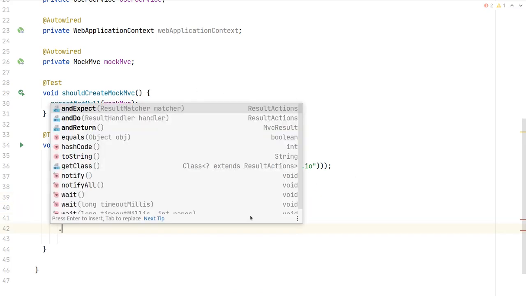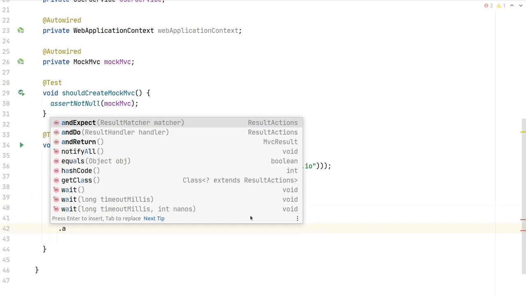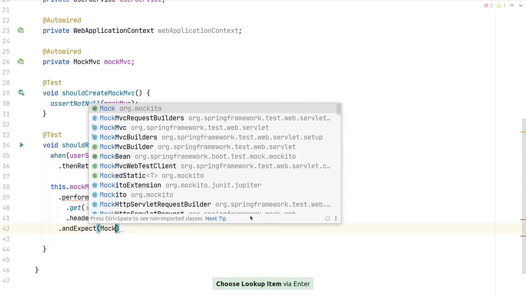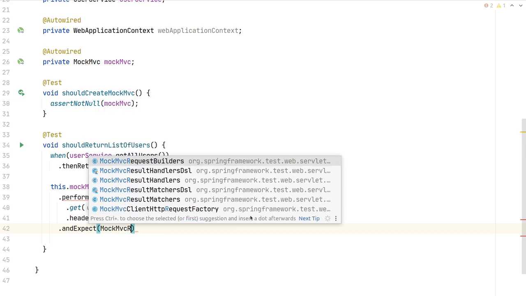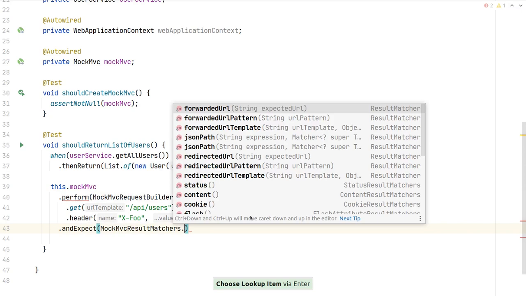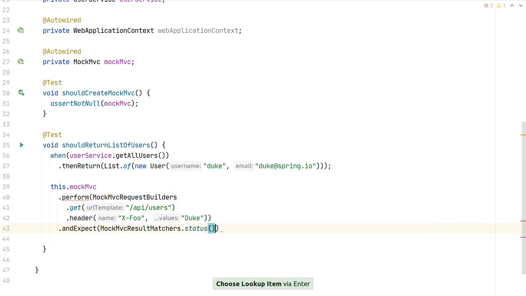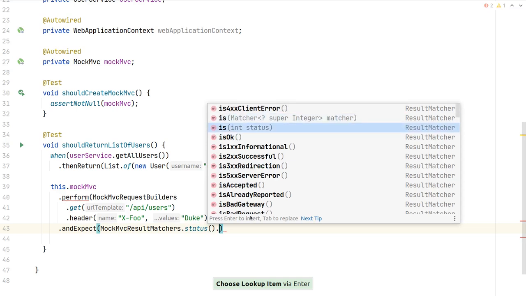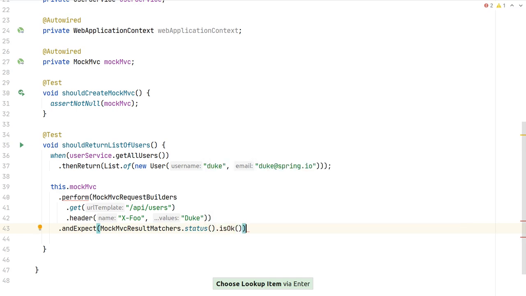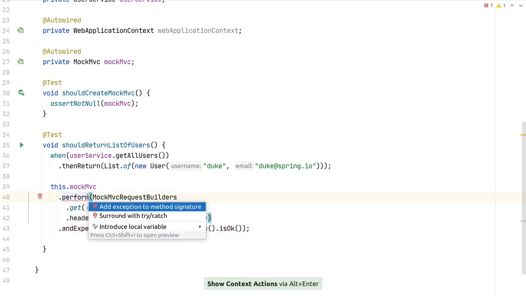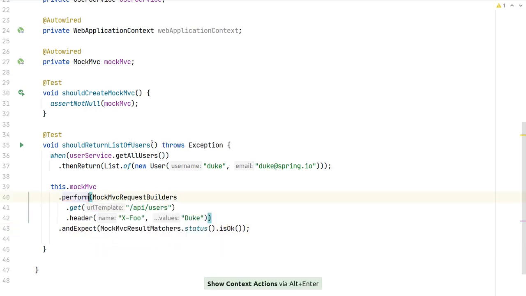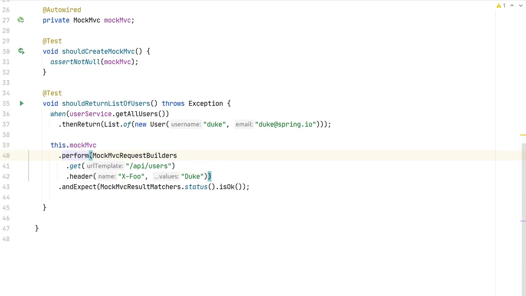Once this is in place, we can then write expectations. Here we can say and expect, and MockMvc provides expectations, which we can use. These are the result matchers. And here, for example, we can start with the status. Here we can say we are expecting the status to be 200. This also might throw an exception, so we have to add it to our method signature. This way we're now performing a request against this mocked servlet environment with an HTTP get against this path, and also have a header inside, and then expect that our status is 200.